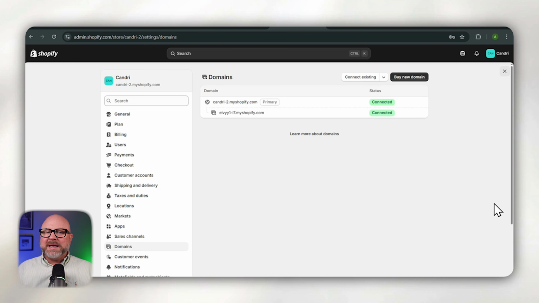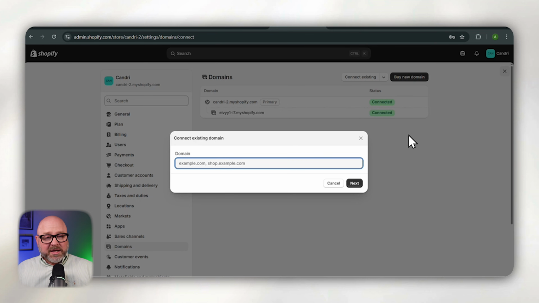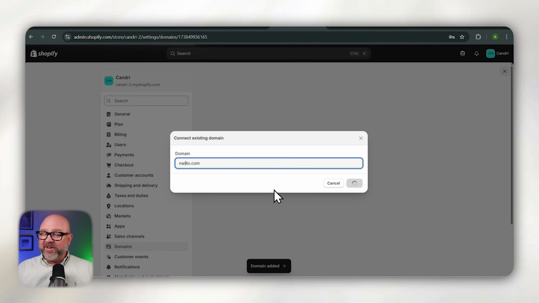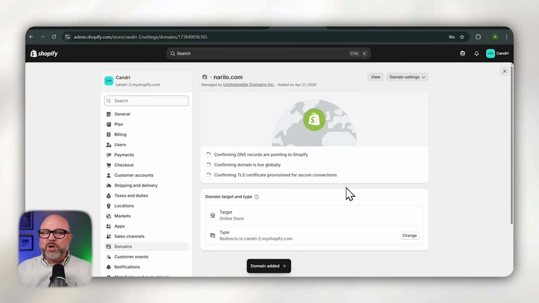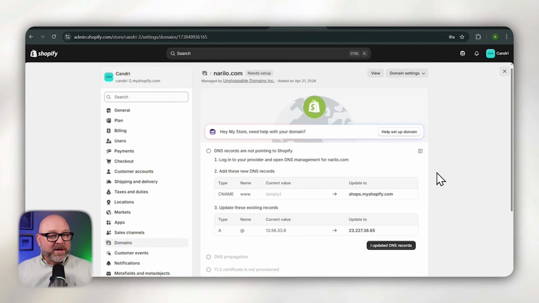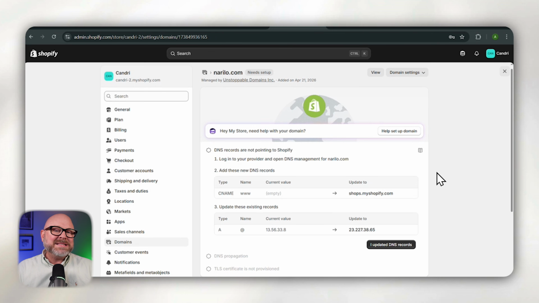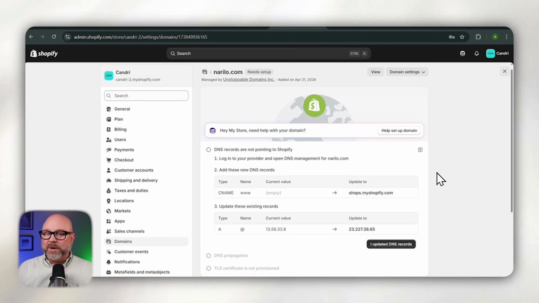Now click on the Connect Existing Domain button. A small pop-up window will appear where you must type the domain name that you already own. Once you've done that, click on the Next button. After clicking Next, Shopify will automatically start verifying your domain and will show you the DNS records that you need to update inside your domain provider account.